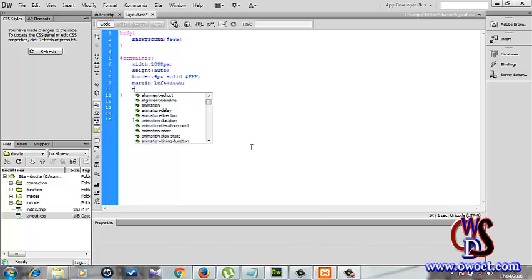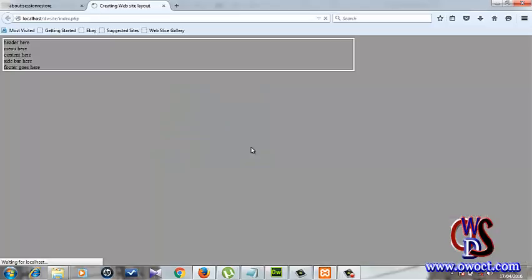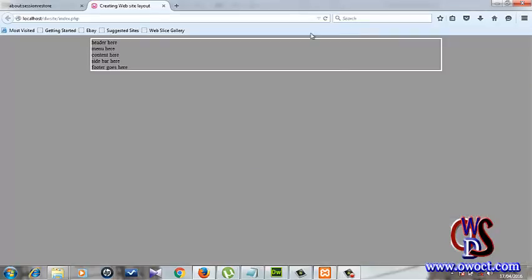Sorry about that. Margin right auto. Now if we refresh, there you go. What that has done is that it has taken 50% of the space that was left on the right hand side, shared it 50-50 equally between the right margin and the left margin. So right now we have our container div centering in the middle.